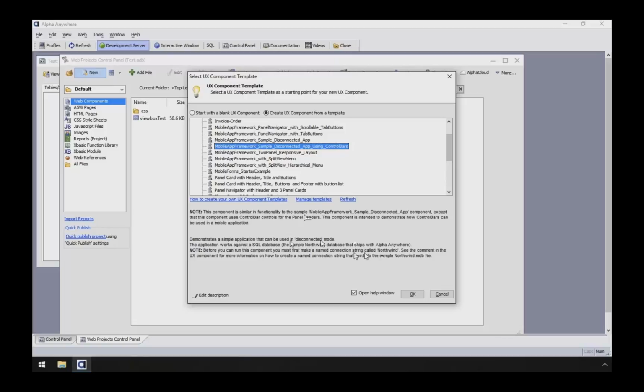So this will not actually run because it needs a connection string going to the Northwind database. But for today, I just want to show you more the style than the actual operation of the entity itself. So I'm selecting Mobile App Framework Sample Disconnected App using control bars. And I think we're going to have to make this large. If they add any more words with underbars, we're going to have to make this larger. So we'll see there's a little help that talks a little bit about what the UX does.